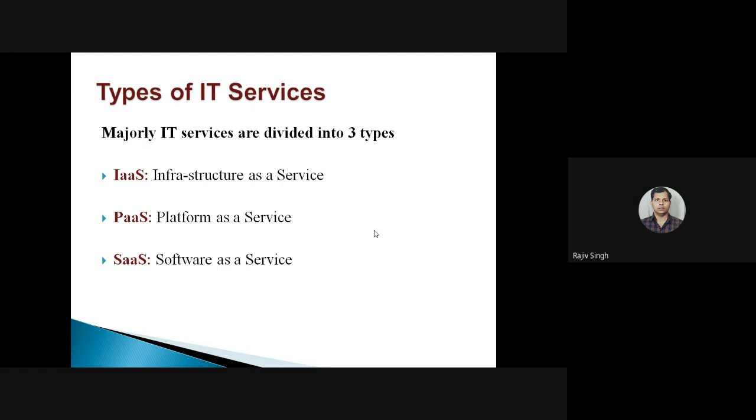What is the requirement? Actually, PaaS provides us multiple functionalities which are most important for our application or our software as a service. It is very important. It provides so many functionalities. We will discuss these functionalities later. So this is platform as a service.